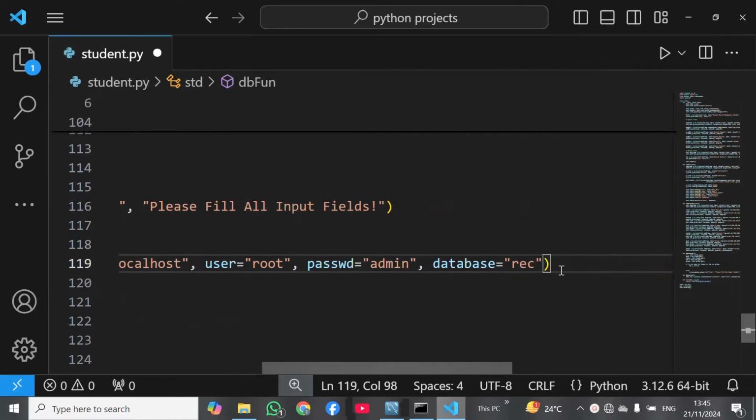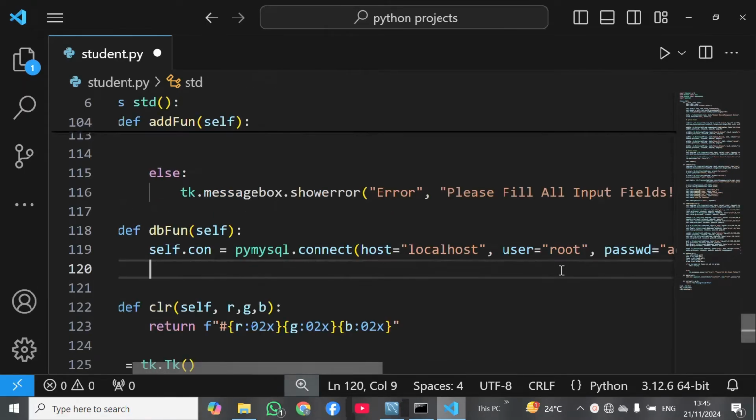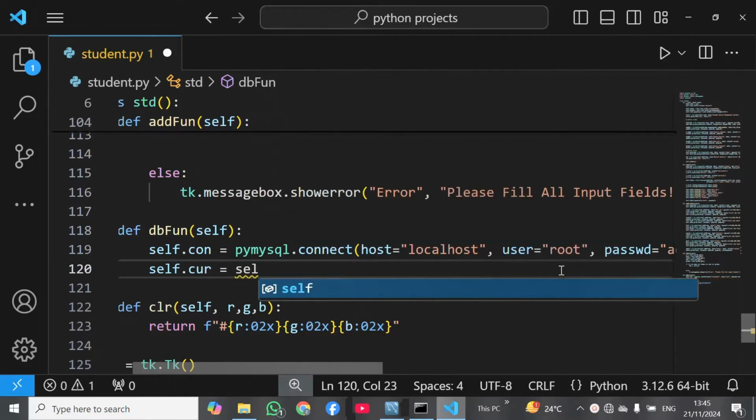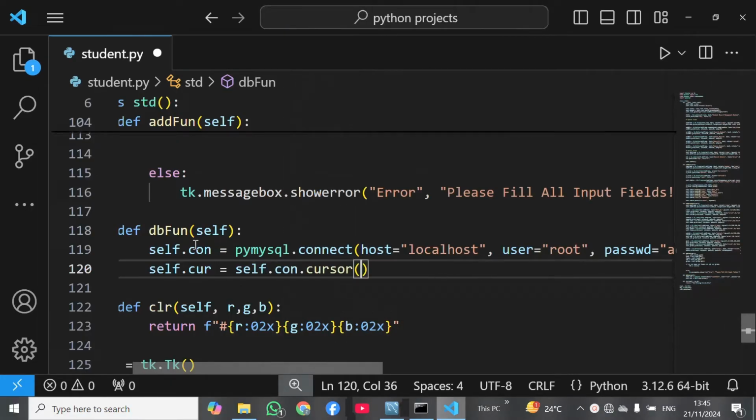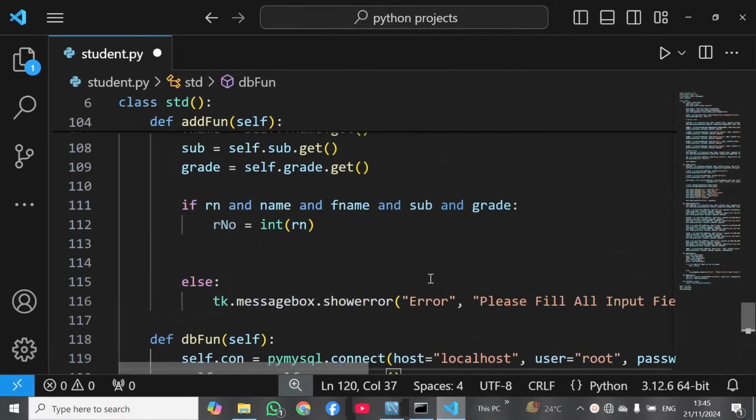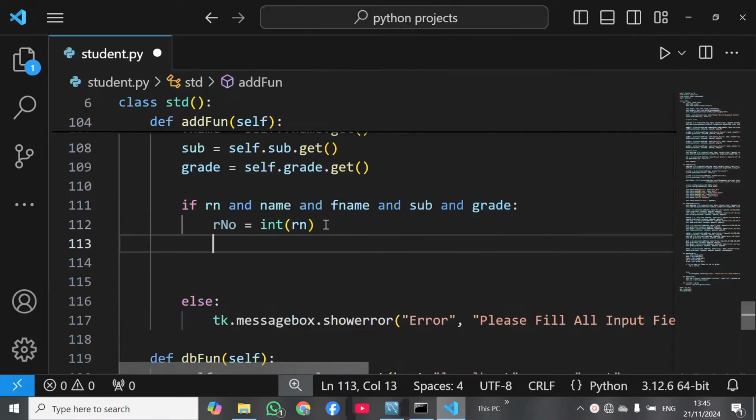Okay, so in this way we will be able to connect with the database successfully, and then we will access the cursor. Okay, I will create an object for the cursor, self dot cursor, and then I have to access the cursor by using the connection object, self dot connection dot cursor. Okay, so now we have two objects. First is self dot connection for our connection, and cur for our cursor. Okay, so now here we have to use this, but first I will use a try block.